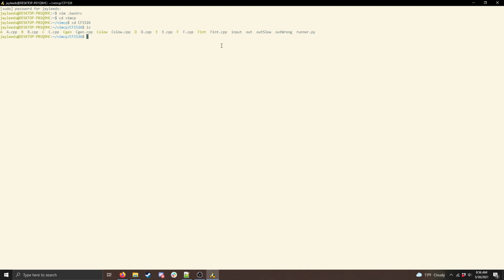Okay, and then the other folder that is relevant is my scripts folder, and this is basically where I store all of my shell scripts that I use for stress testing. Again, more on that in a bit. Okay, so let's go over my editor.